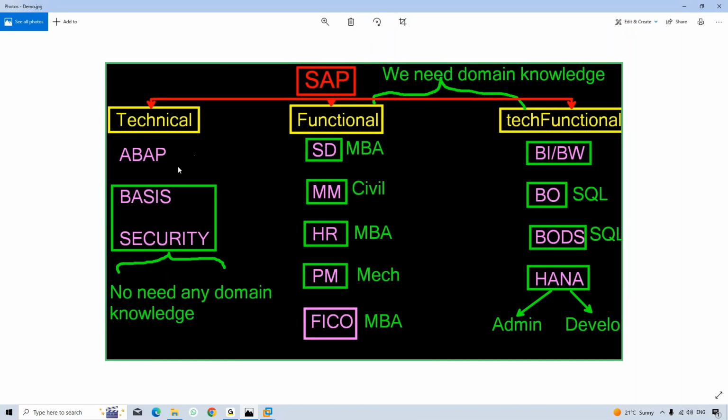If you take technical modules, ABAP, basis, security, these are the technical modules. Coming to functional modules, SAP SD, SAP MM, SAP HR, PM, FICO, these are the functional modules. Coming to techno-functional modules, SAP BW, BA, BO, BODS, HANA, these are the techno-functional modules. The main point here is, if you want to learn functional modules or techno-functional modules, we need domain knowledge. Domain knowledge is very, very mandatory.